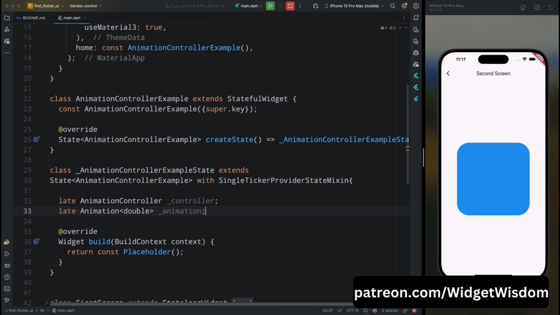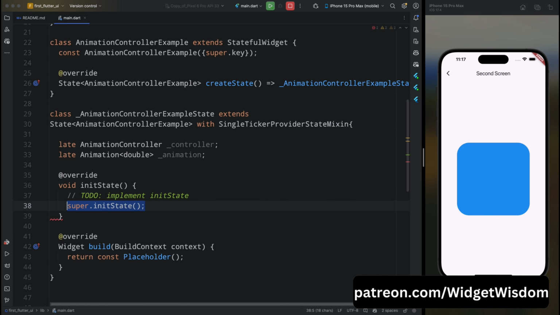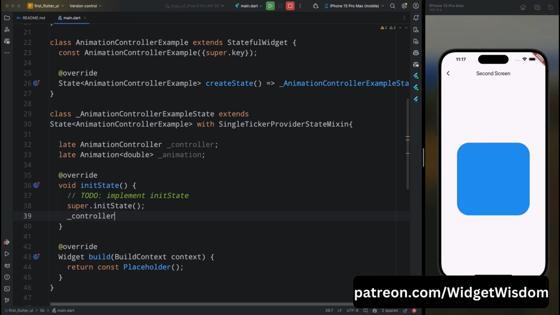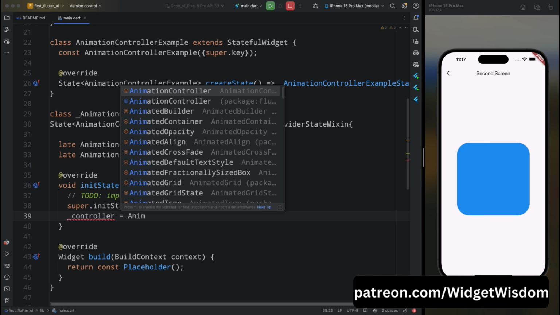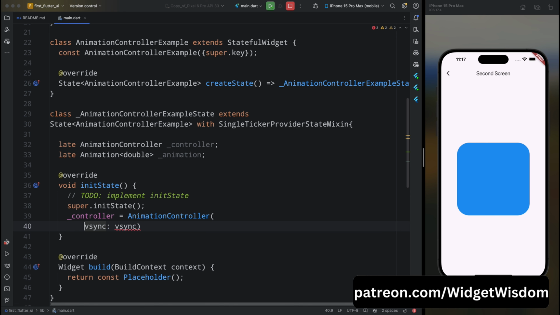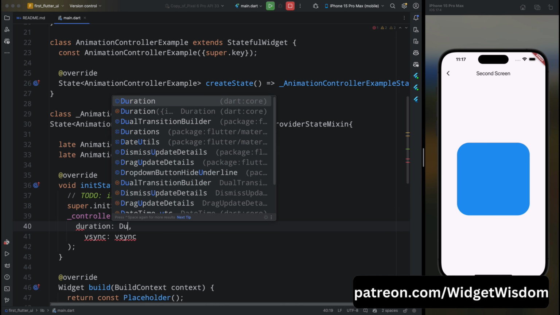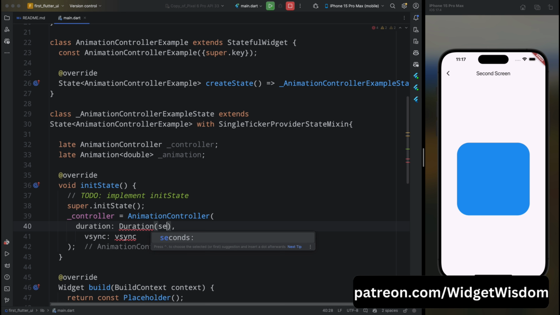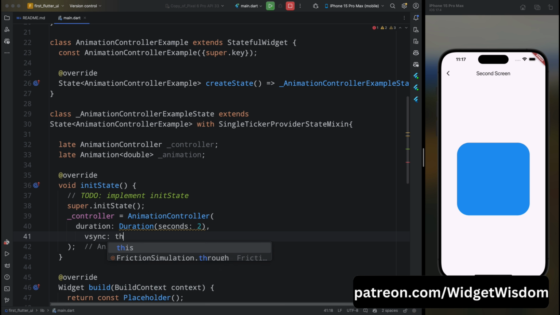Then come below here and create the initState method. Then initialize the controller using the AnimationController. Then here we need to add the two properties, which are duration and vsync. So for duration, add the duration as 2 seconds, and now link the vsync to this SingleTickerProviderStateMixin for better performance.